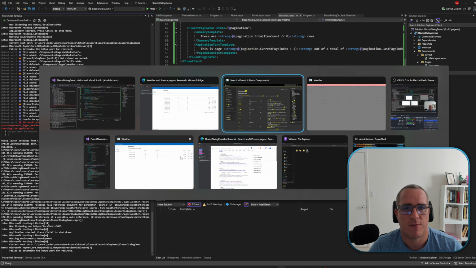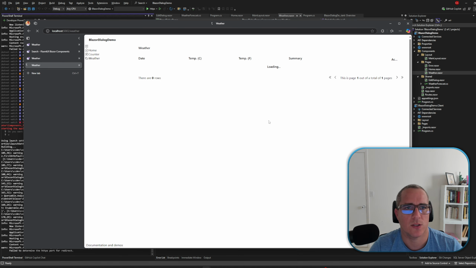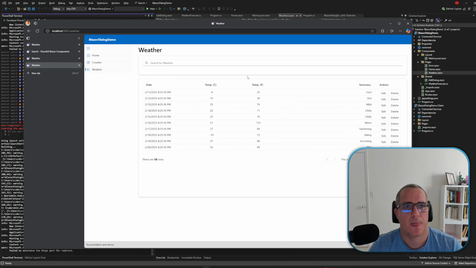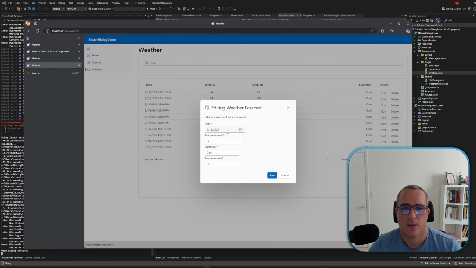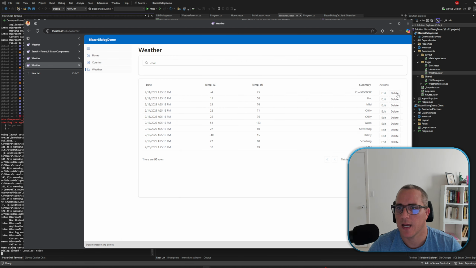Basically, what we have right now is the Fluent search component working when you press enter. And you can filter, you can edit now. Nice, and you can delete it too.